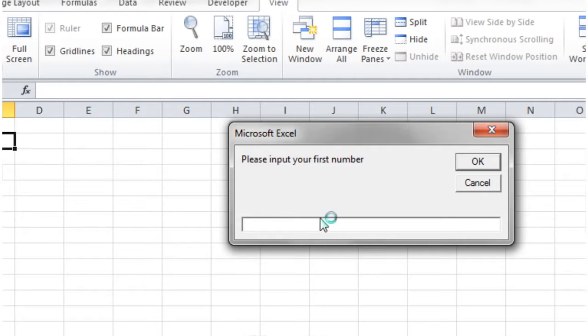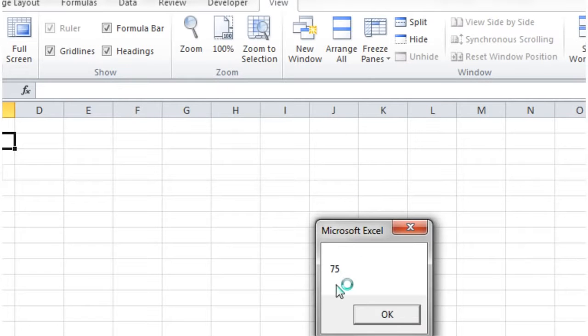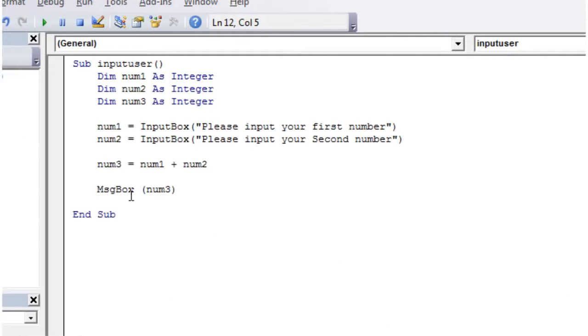So please input your first number. Let's put 50. Click OK. Please input your second number, 25. Okay, and it's going to add them up and give us the total of 75. And we can do quite a few other operations as well.